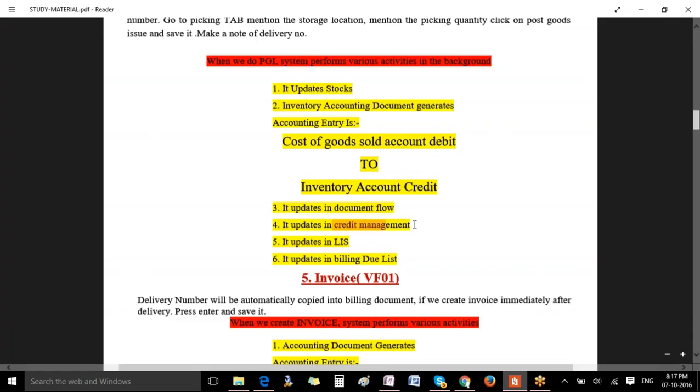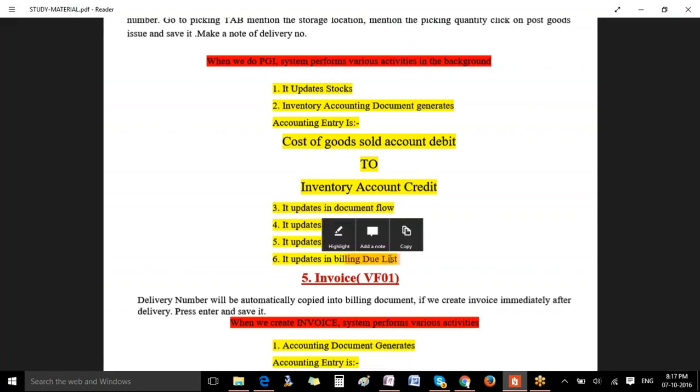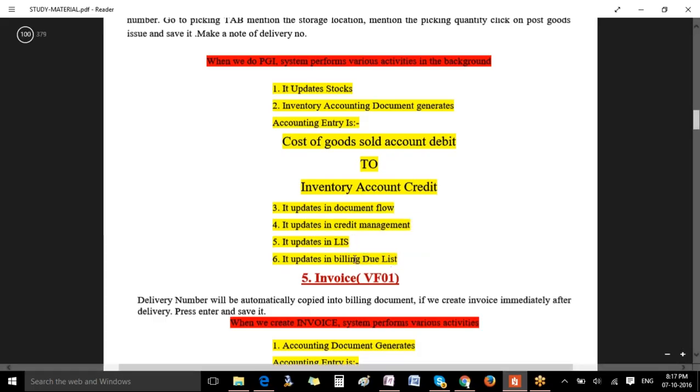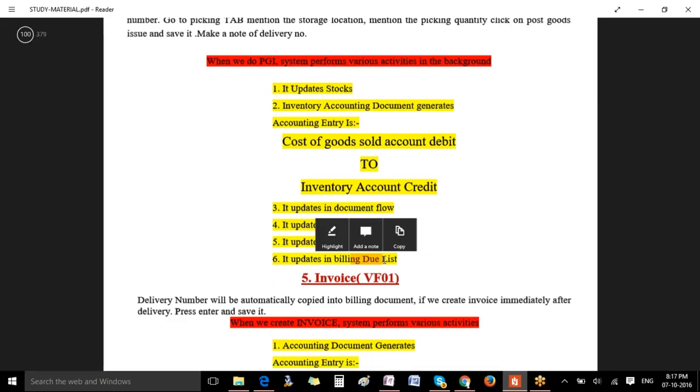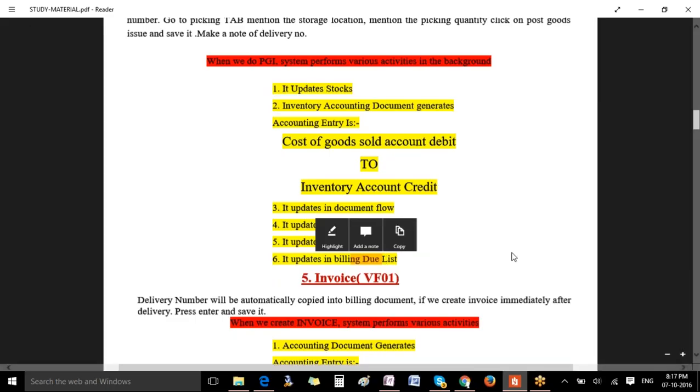It also updates the credit management. It also updates the standard SAP reporting tool called Logistics Information System, LIS, and it updates the billing due list. Why? Because once you create a delivery and deliver the goods to the customer, next you need to send an invoice to him. So the billing due list will be updated, saying that an invoice is pending for this customer. So that's what a delivery is all about.